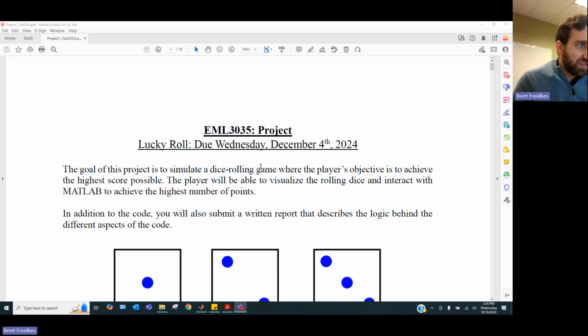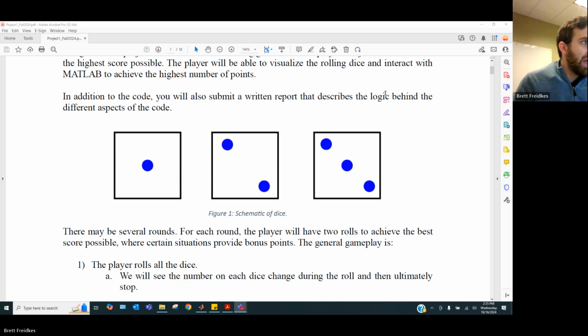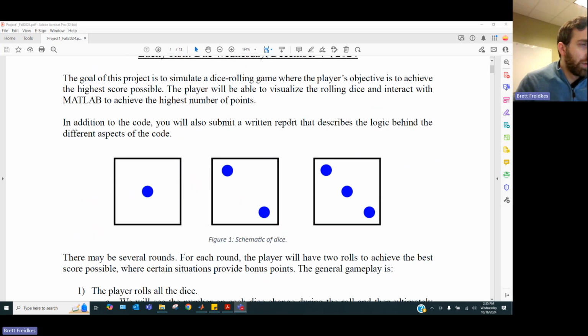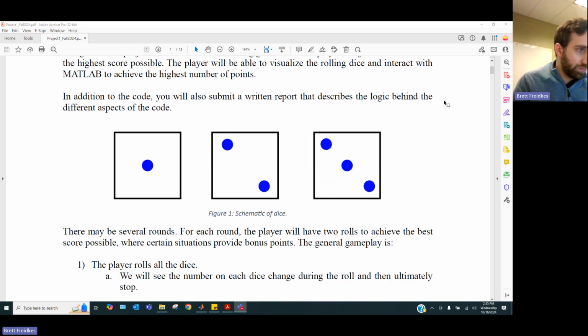So the goal of this project is to simulate a dice rolling game where the player's objective is to achieve the highest score possible. The player will be able to visualize the rolling dice and interact with MATLAB to achieve the highest number of points. In addition to the code, you will also submit a written report that describes the logic behind the different aspects of the code. So you'll type something and you'll explain in words how your code is working conceptually to me, to make sure that you show me that you understand what you are doing.